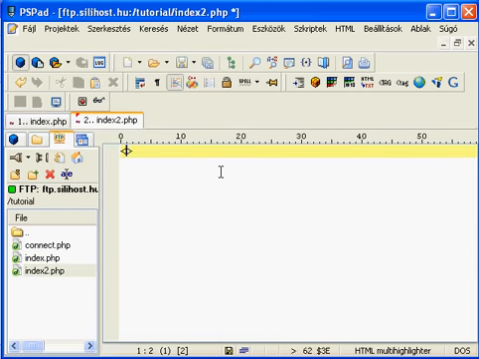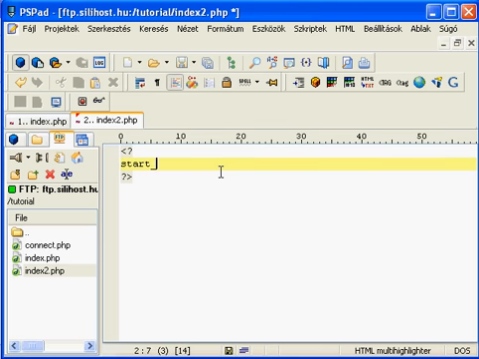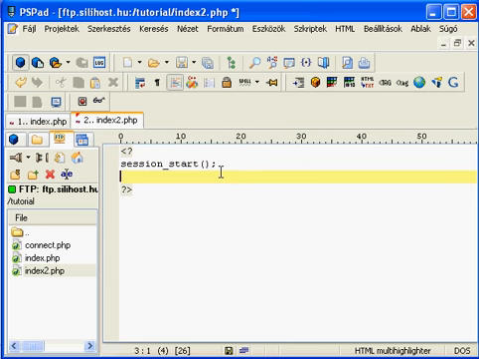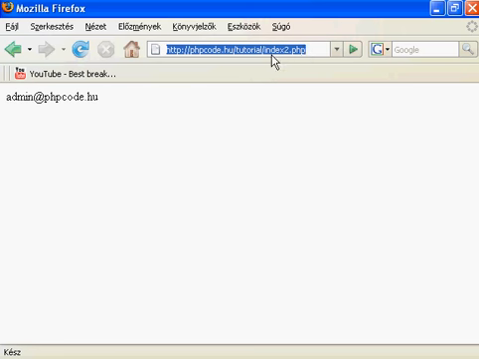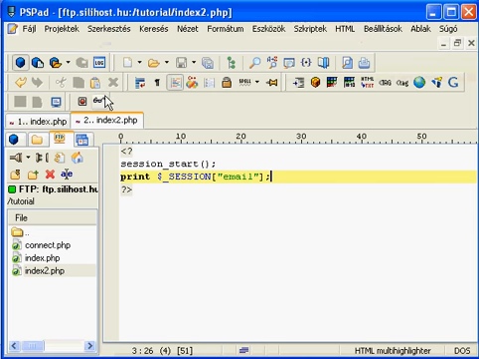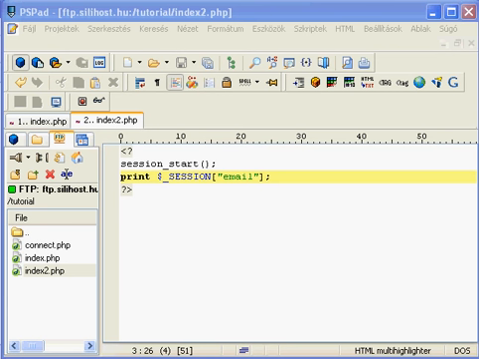Let's create index2.php. Open it. Let's start a session and let's print the session variable, which is the email. Alright, it goes to the index2.php and writes the admin email, which is the session variable. Alright, let's try it.